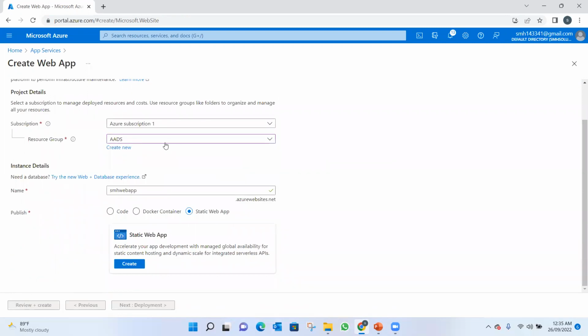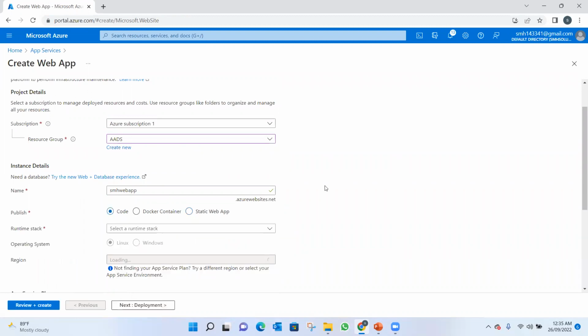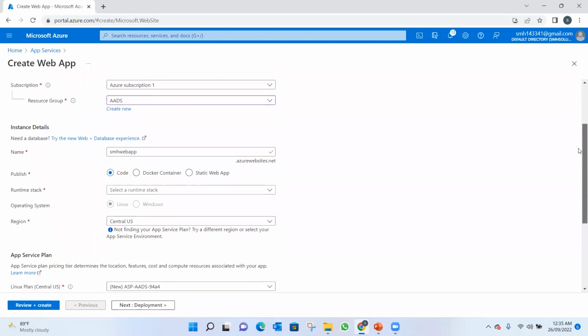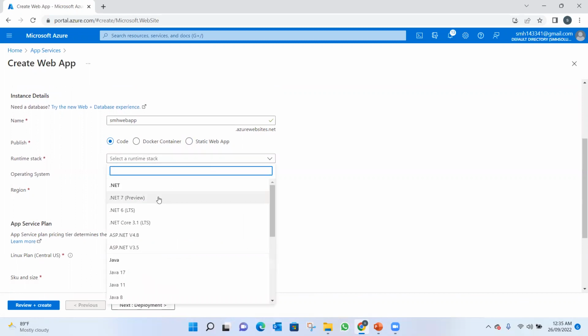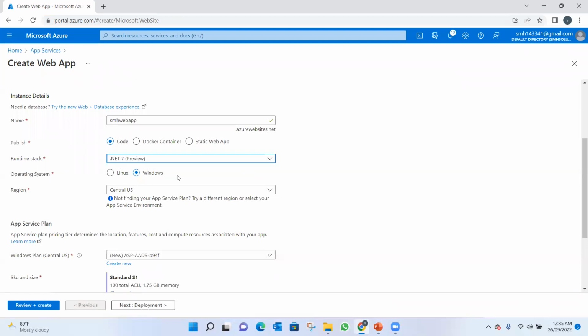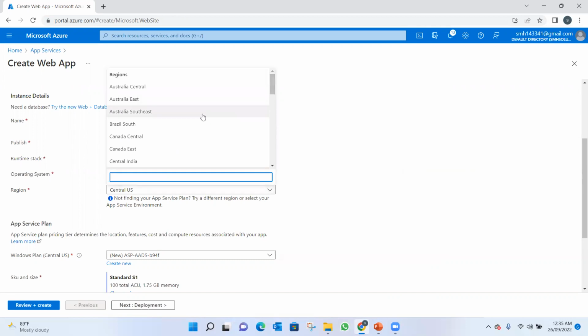SMH web app. Okay, the web application name is smhwebapp.azurewebsites.net. We will make it code only. And whichever stack you want, you can select. I will select the .NET stack. Operating system, I will make it Windows. Region also you can select. I will select West Europe.